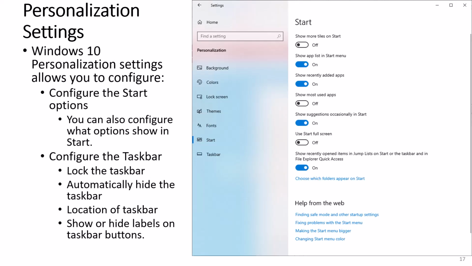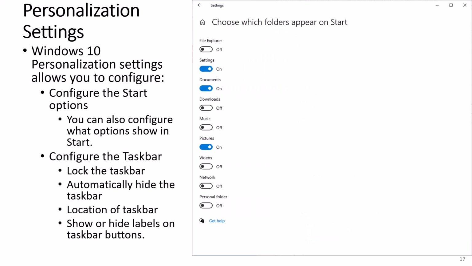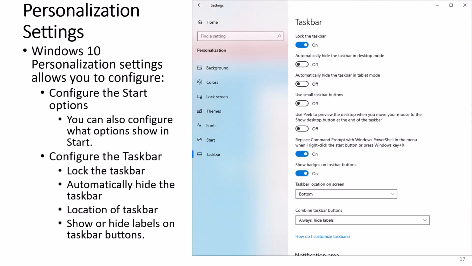Windows 10 Personalization Settings allows you to configure the Start button and taskbar. The Start page allows you to configure what options and which folders show in Start. The taskbar page allows you to configure the taskbar, including locking the taskbar, automatically hiding the taskbar, the location of the taskbar, and to show or hide labels on taskbar buttons.